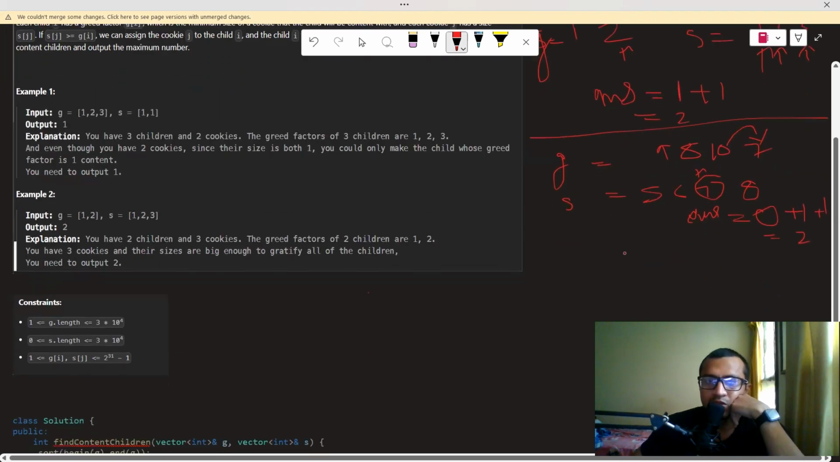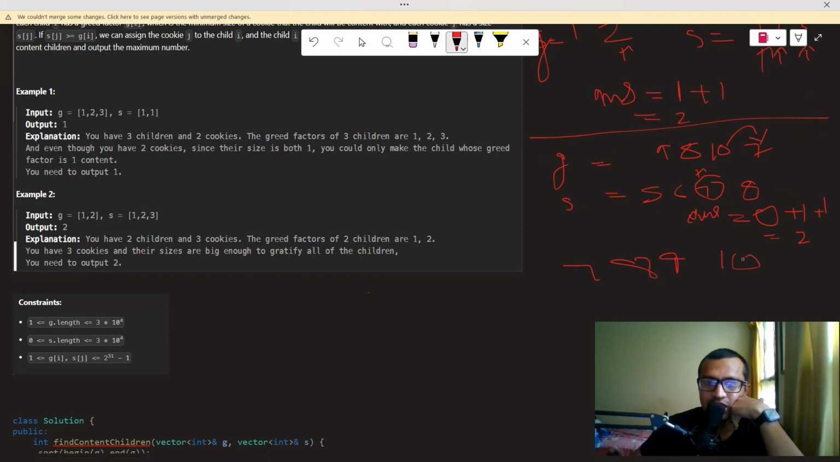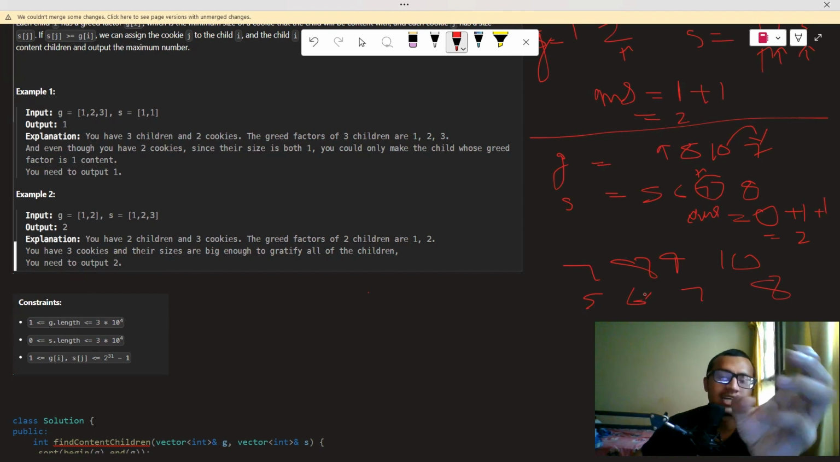So what I can do is first sort it. So 7, 8, 9, 10, and here 5, 6, 7, 8. Either you can loop starting with the child loop or the cookies loop. I will check whether any child with a greed level of 5 is there or not. No, so I will increment it and go to the sixth element. I will check whether any child has a greed level of 6. There is no such element.